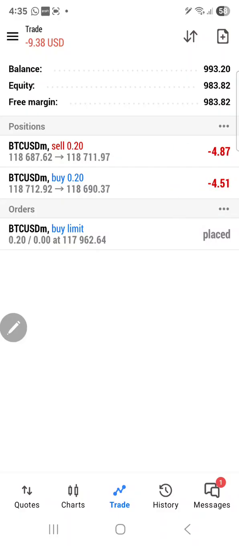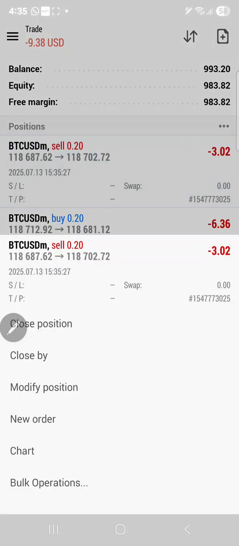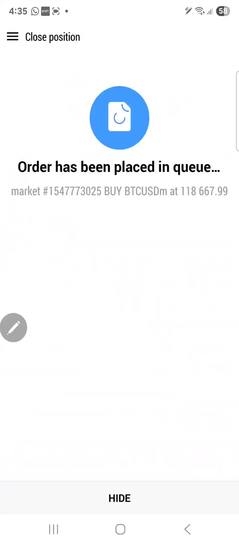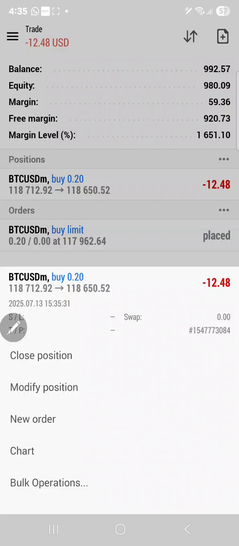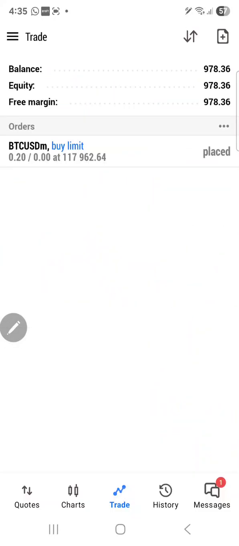Buy here, sell here. If I want to close it, just tap on it. When you tap on it and hold it for 3 seconds, you are going to see close position. Click on close position, and it is going to close. You will see close with profit, close with loss, just close it. This is also the same thing. You tap on it for 3 seconds, you see close position, click on close position, then close with loss of $14, then close.